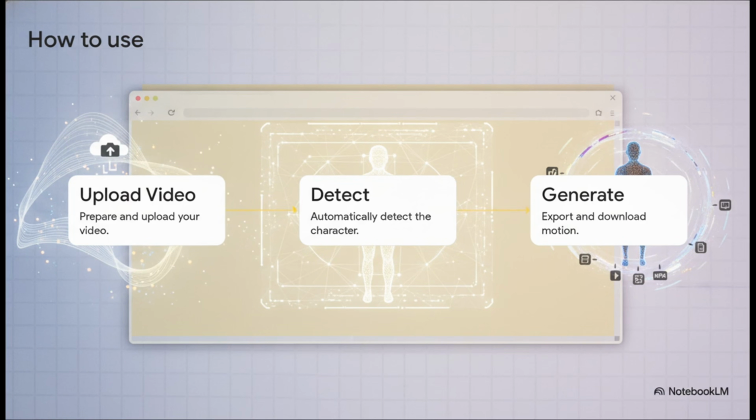So how does this actually work in practice? Well, the documentation outlines a remarkably simple 3-step workflow that's optimized right for your Chrome browser. Step 1, you prepare and upload your video. And hey, as their guide politely reminds users, definitely make sure you actually have the dancer or subject's permission first. Step 2, the AI automatically detects the character in the video. And step 3, you just drag your preferred export format onto the character, generate, and download the motion.